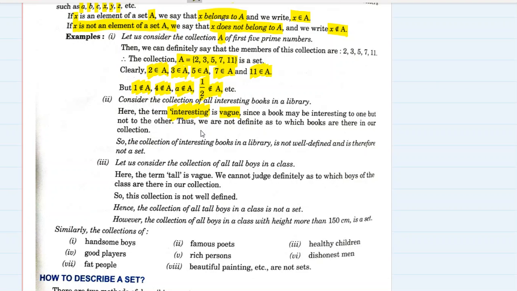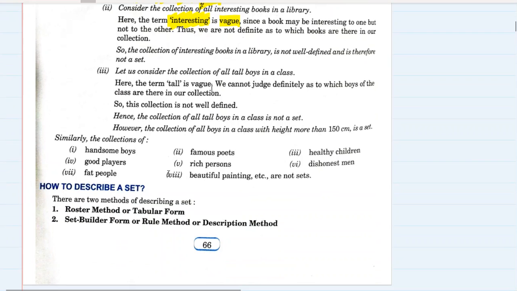Okay, so here we cannot make a set out of all the interesting books in a library, because it is simply not well defined, and because it is not well defined, it cannot be considered as a set.